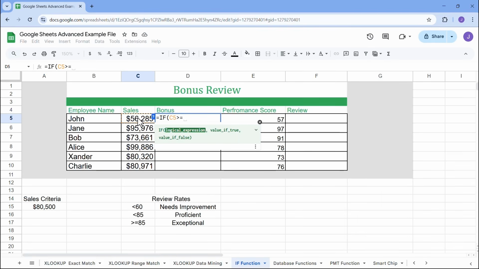Now, there's two ways you can do this. You can either just write in 80,500, or you can, of course, reference cell A15 and then absolute reference it, or we can use named ranges like we learned in the beginning of this video. So whichever way you want to do this, you're more than welcome to. So I'm just going to put in the actual A15. That way, if anything ever changes, it will automatically update. And then I will absolute reference that by putting in my dollar signs. And we now have our question.